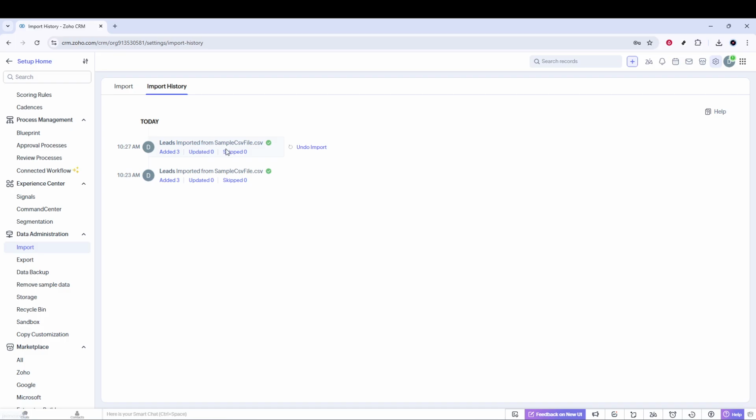Now you need to locate the exact import that you want to reverse. Take a moment to carefully check the list, paying attention to the date, the module, and any descriptions that help you confirm you've got the right one. This is important because undoing the wrong import could remove records you still need.